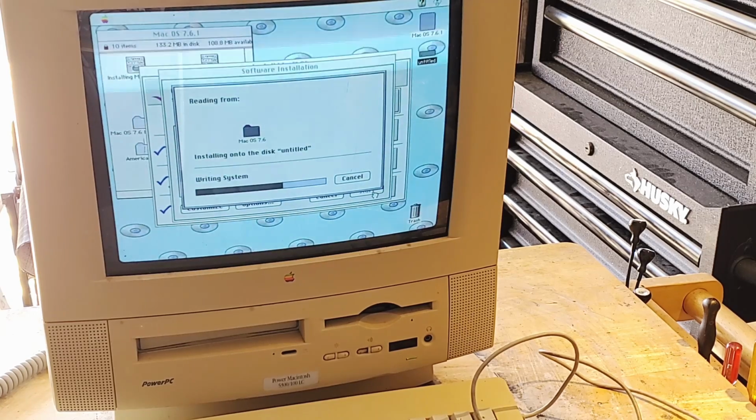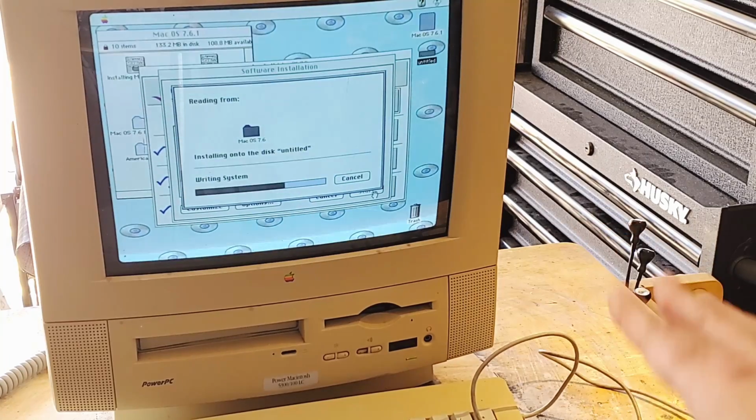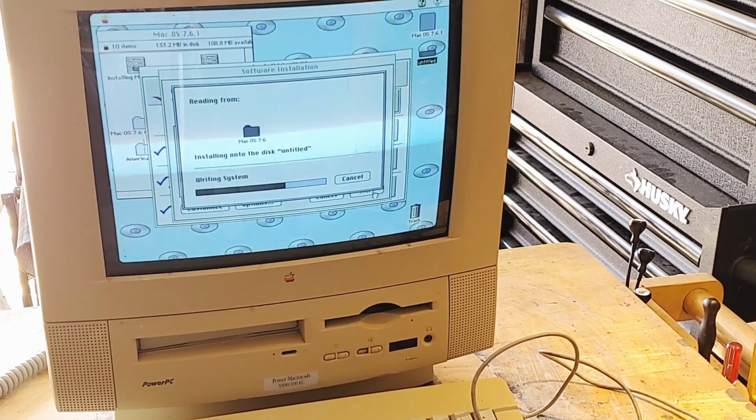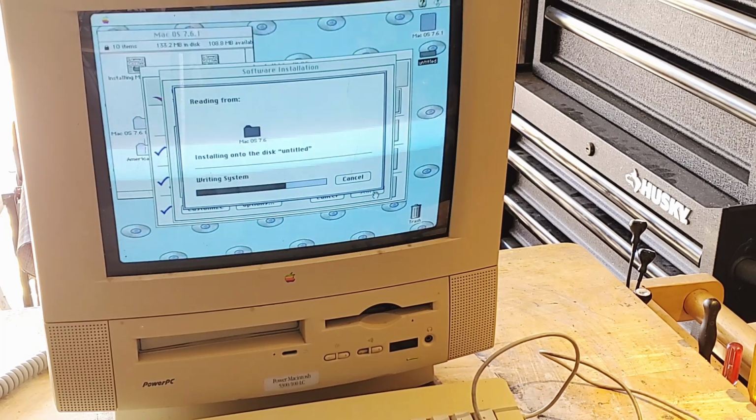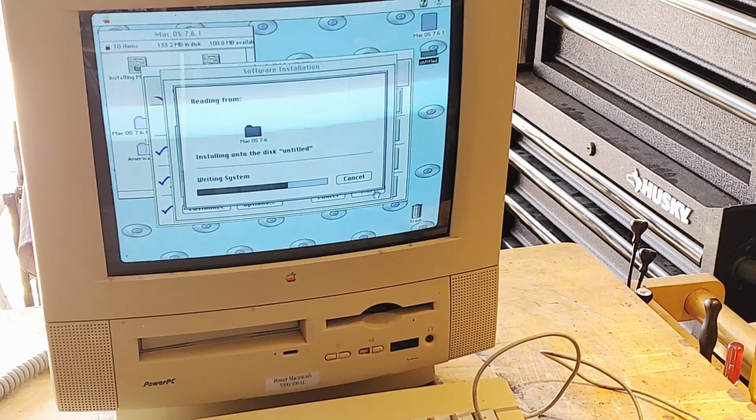I don't know if there's a special OS for this one because of the way that it's configured. I doubt it, but I'll stop talking now so we can zip through this at four or five times speed here.